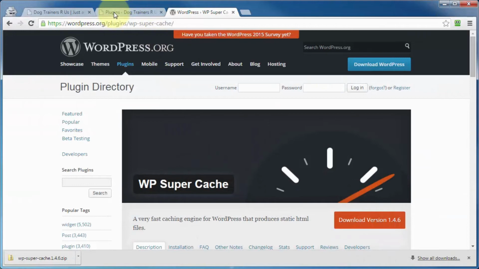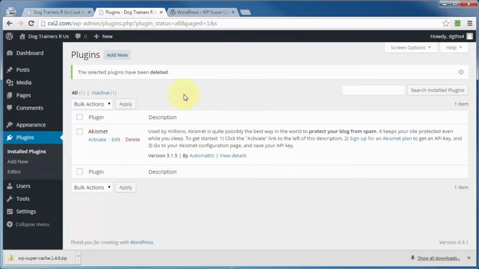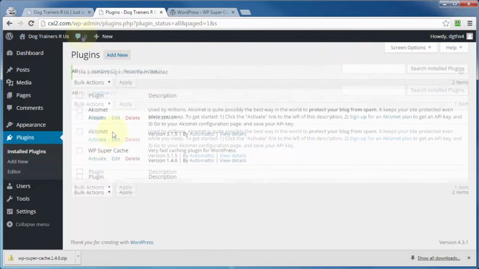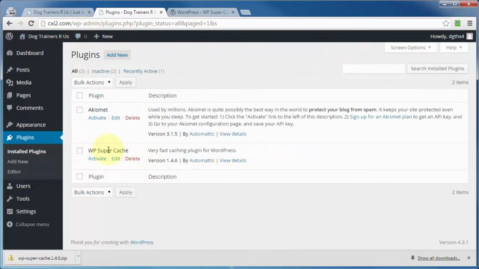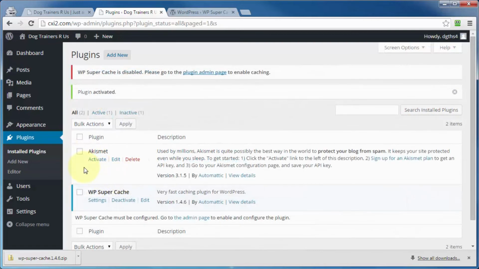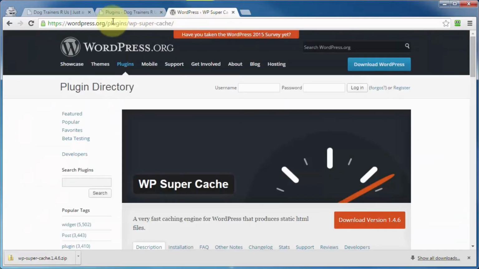Come on back to our plugins page on our WordPress site, and let's go ahead and refresh this. Now you can see that this plugin has been installed, but it's not activated. Click on activate, and just like before, it's completely activated and we're ready to go. So that's the two ways in which you can install a WordPress plugin, and two places you can go to search for WordPress plugins, directly from within your WordPress site or from WordPress.org.